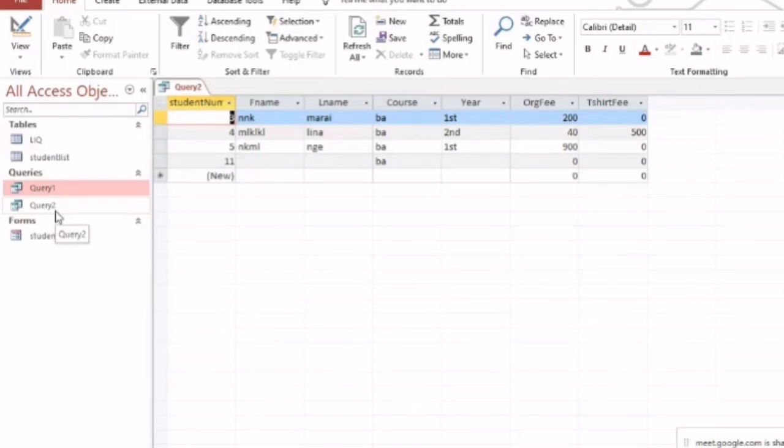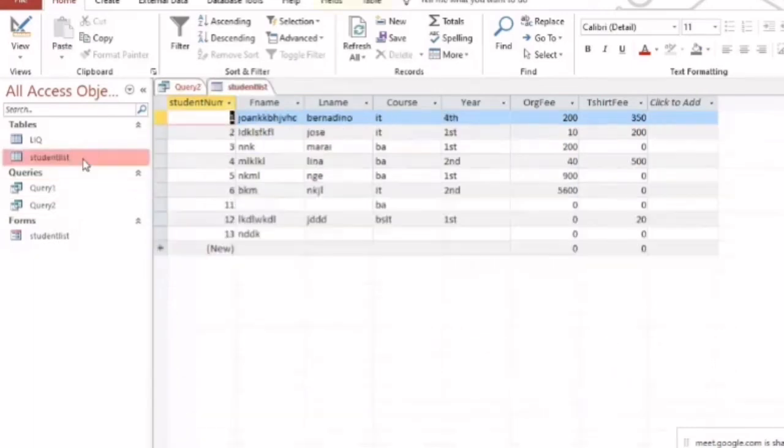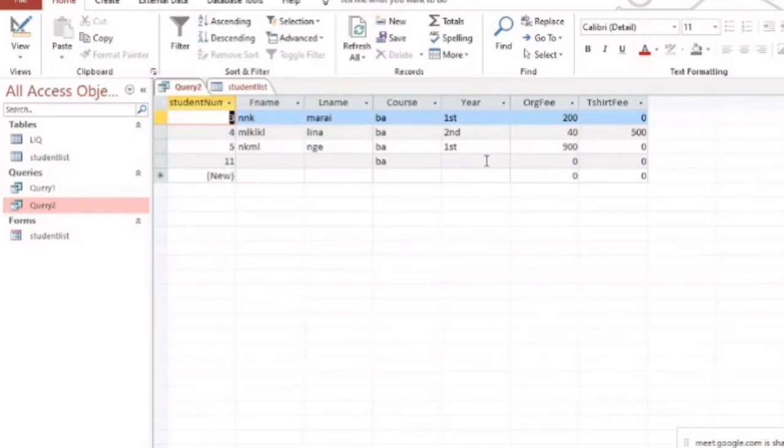Okay? So, what if, based on the student list table, I change the format? For example, I change the year level, so that the first year becomes the actual word first. So, I will update it. So, here is Query 2. You just go to View.